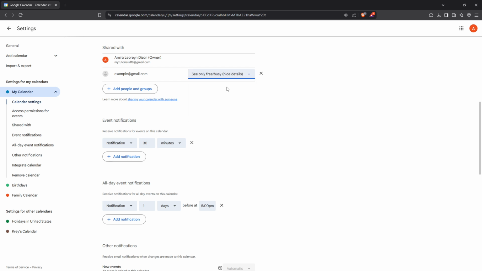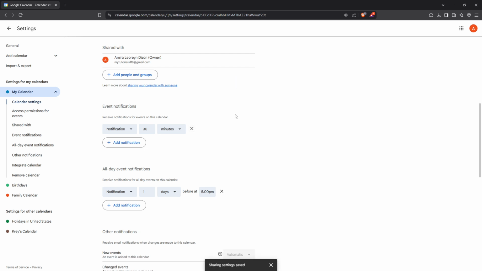For added control, you have the option to remove any individual or group from your list if you no longer want them to access your calendar. Simply click the X next to their name. This action will immediately revoke their access, and they'll no longer be able to view any events on your calendar.